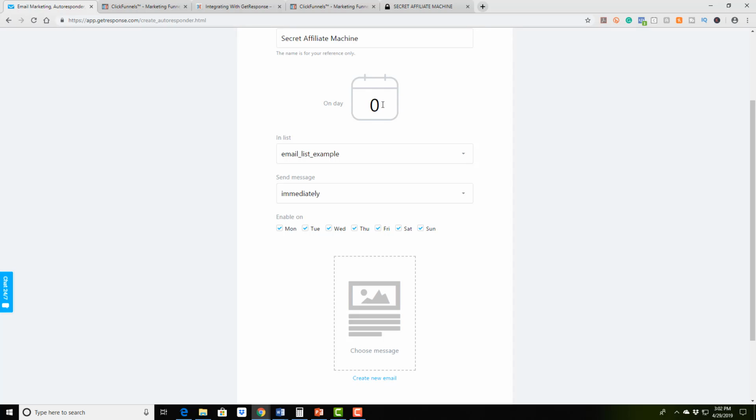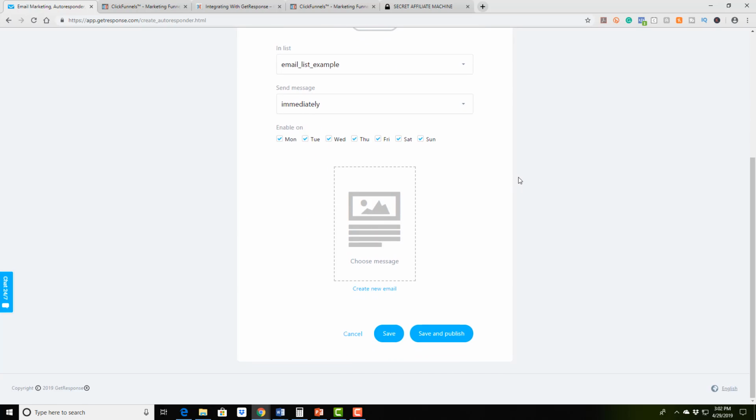So an immediate send is 0. And then 1 day later is 1, and then 2, and then so on. Okay, so we're going to do 0. It's going to be sent out immediately.